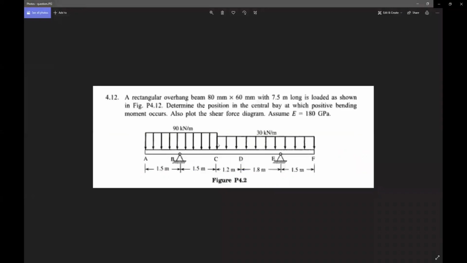I need to mention in the question that the 90 kilometer value will already be mentioned, and then at a particular point a fixed constant will be applied. The data given in the problem will always be highlighted and then used. Okay. Assume E is equal to 180 GPa.